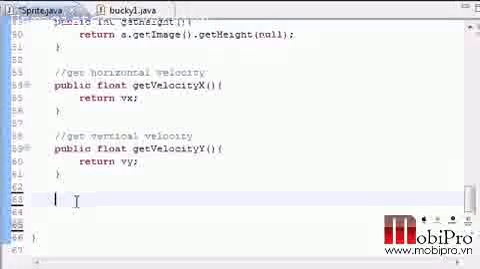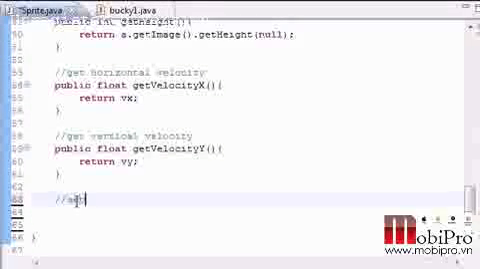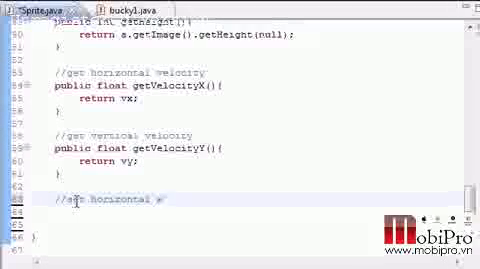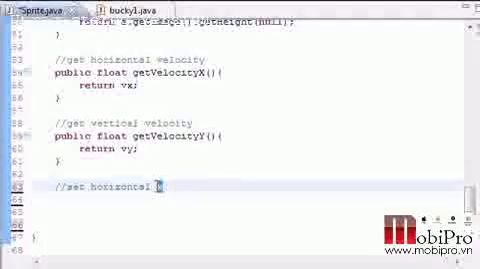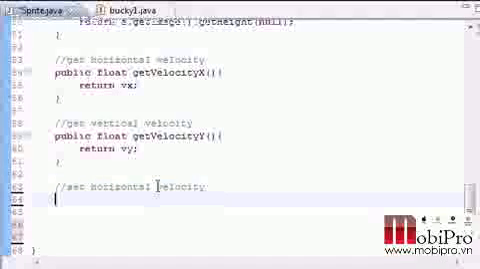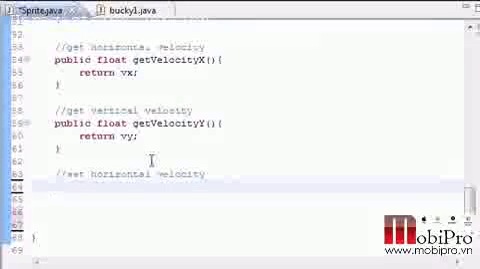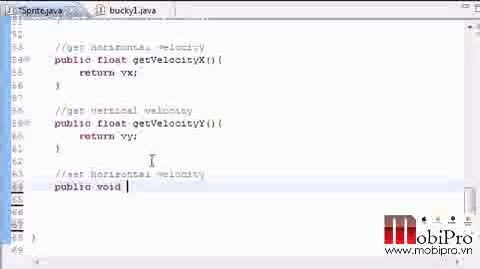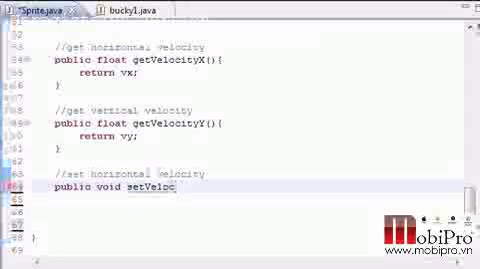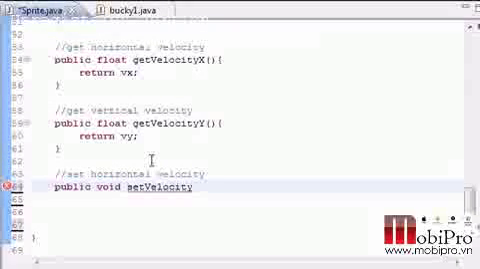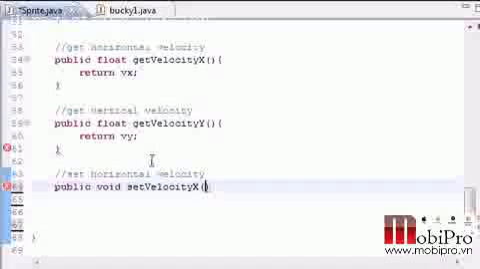And now, what if we want to change that? Well, set horizontal velocity. That might get confusing. So now, if we want to change the speed of the x value, or excuse me, the x velocity, put public void set velocity x, input float vx.